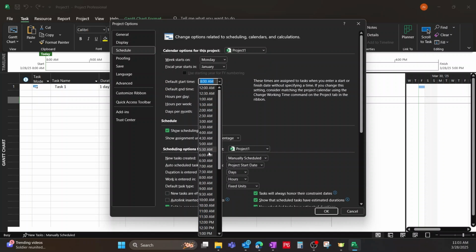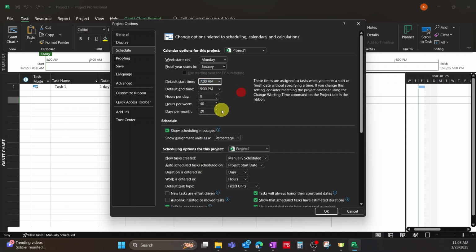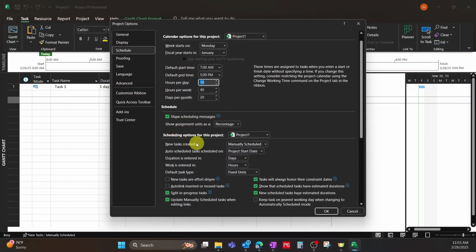Depending on industry, I do 7 a lot. Hours per day. Maybe you're working a project that works 10s. And this is just the default. If you just put in day, it assumes 8 or 10 hours, whatever you put on here. This one I do a lot. It can be a little confusing.